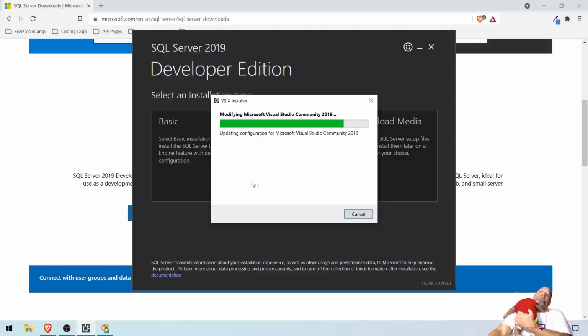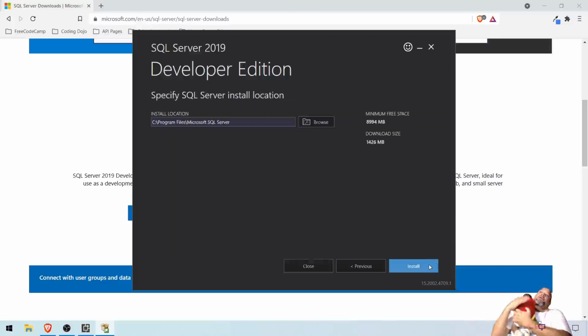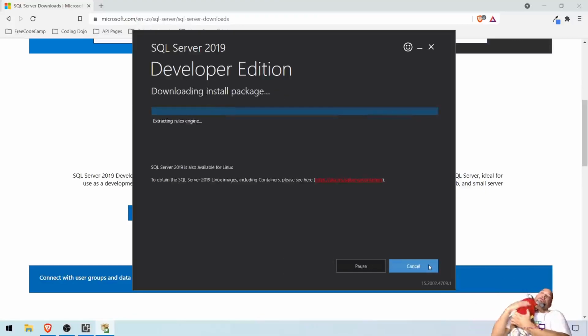So I'm going to be doing basic right here. And I'm just going to press accept. And this is the one thing I don't install anywhere else but here. So let's click install. Last time I installed it in different places.